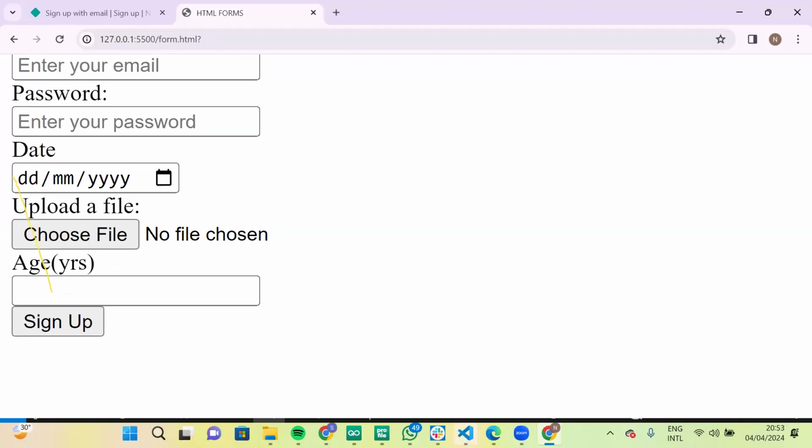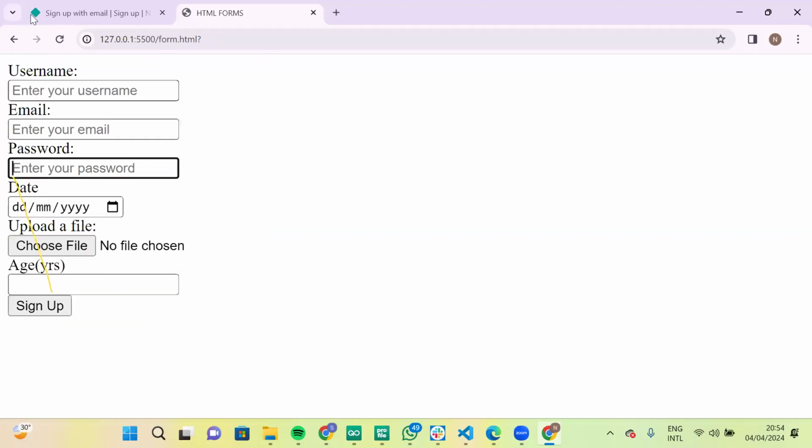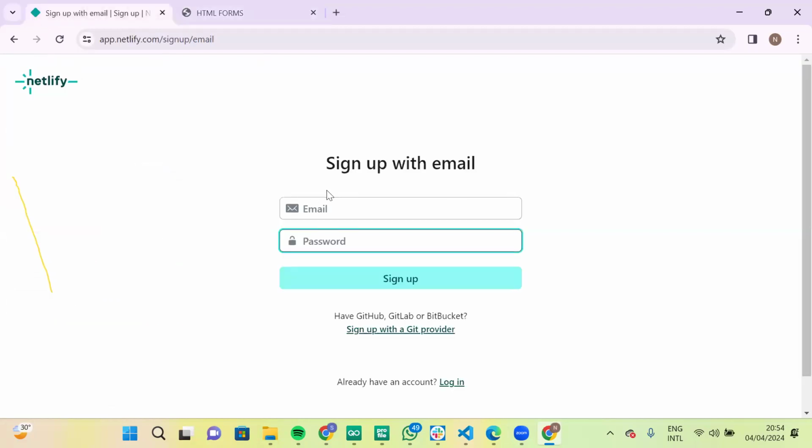But I also want to do something in such a way that when the user doesn't insert anything in all these input boxes, it should throw an error. Why should you submit something that is blank? For example, now when I try to sign up here without putting my email or password, it throws an error: Please fill out this field. So we want to do exactly something like this in our scenario too.